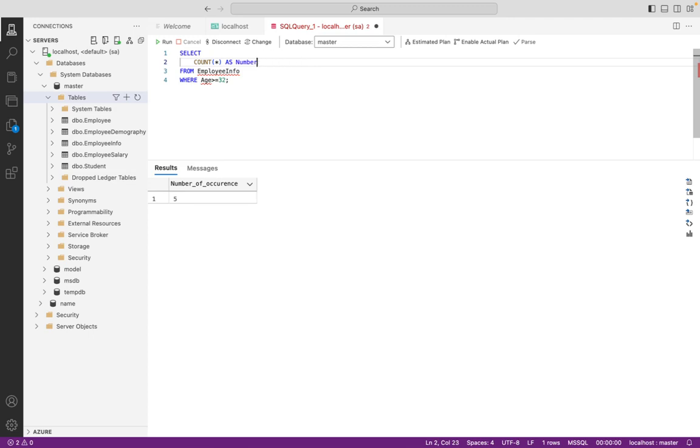Now let's say we want to sum all the salaries together and say sum salary from the employee salary table. Let's just run this, like sum of them. So the total salary is $28,300, right? So you can call this as total salary. So this is $28,300.